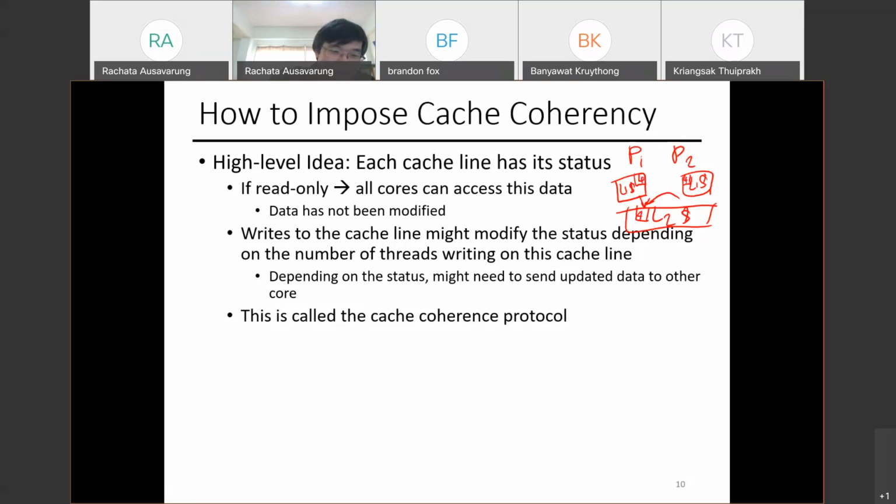Okay, awesome. So if this is legible, what if I say P1 modifies this and changes the value to 5? What will happen? P2 still sees the value 4, right? So if I have to write to the cache line, I need to be able to inform P2 that, hey, that value is old. If you need the updated value, get it from me. This is called cache coherence protocol. Everyone with me so far?